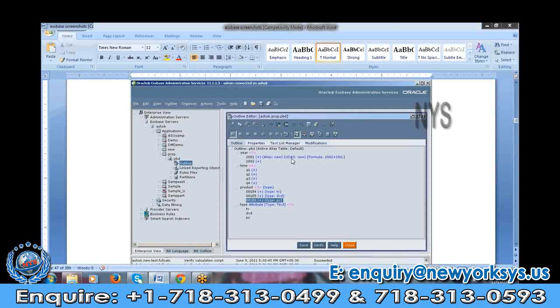Now when you start to create the outline, right click on the outline and create year. After that, create time. After that, create product. After that, create type. So you will be creating the 4 dimensions.